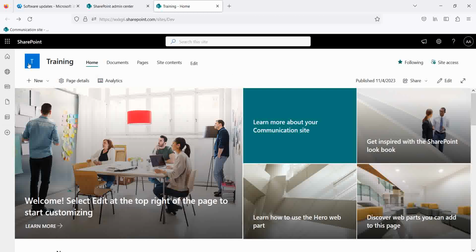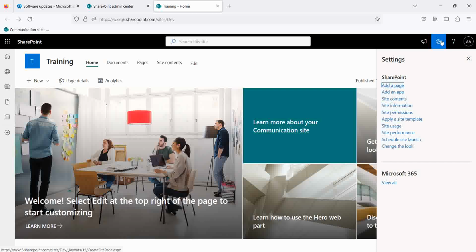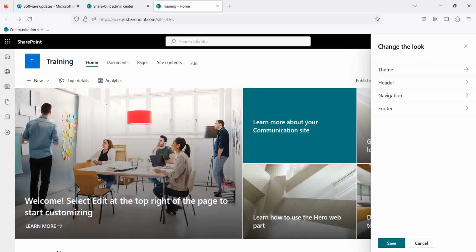So let's suppose we want to change the site logo now. Go again to the site settings icon and click on change the look. So here you will see these four options. From these four options you can change the site theme, site header.